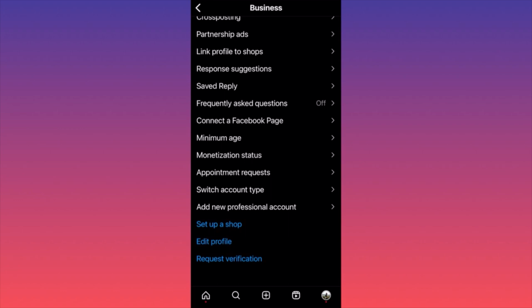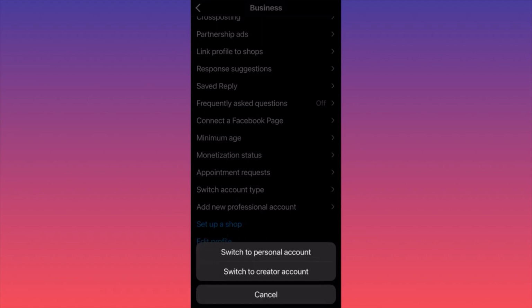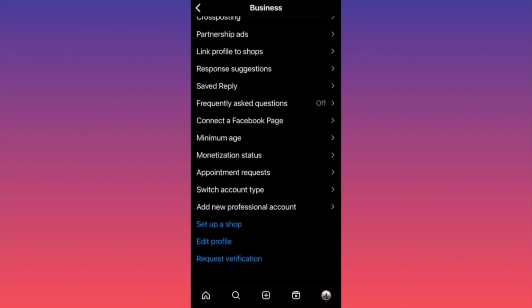Switch account type. When you click on this one, you will have the option to change your account type from the current, in my case, business account. I can switch to personal or to creator, and vice versa. If you currently have a creator or personal account, you can switch to business account and you can utilize all the features. You can create the store like I showed you. You can simply create an additional professional account where you can actually set up a team so people can actually work for you. You don't have to put the work in, okay?